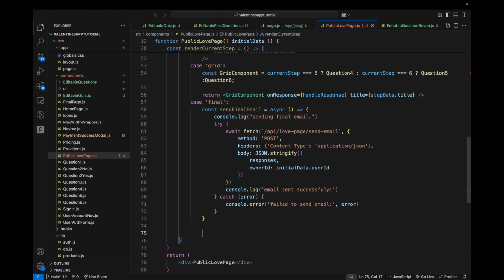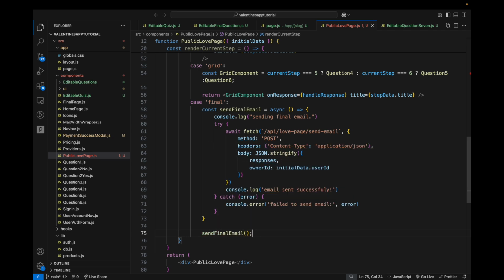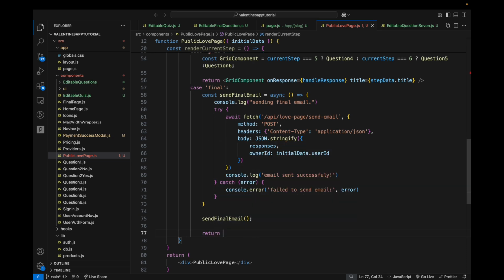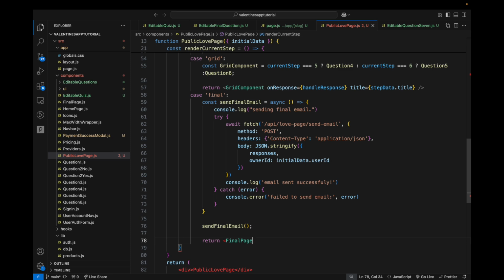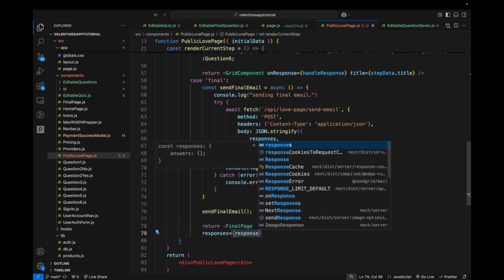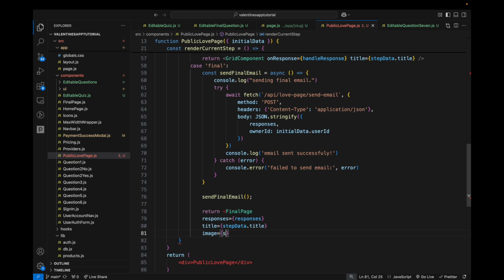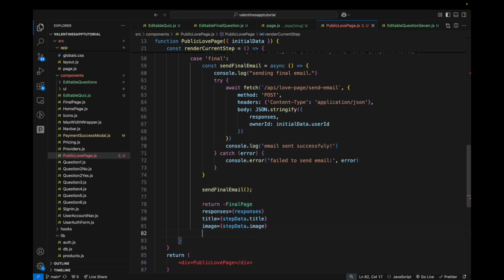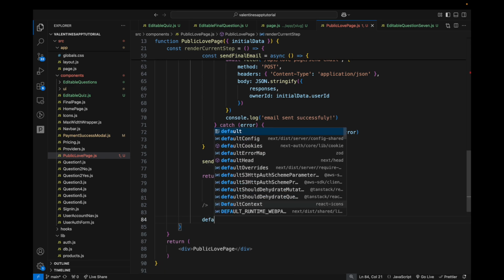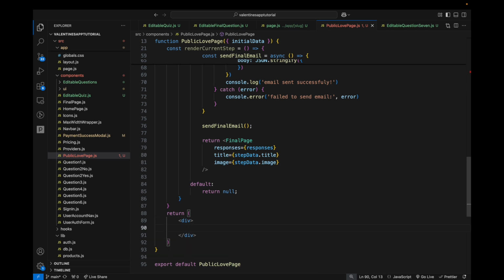And we want to call it immediately when our final page renders. So we'll say send final email, just gonna call it here. And after that, we'll render the final page. Import that, and we'll pass the responses. It's going to be equal to responses. And the title is equal to step data.title. Image is equal to step data.image. Let's close that. And finally, let's just add a default case. We will return null. And we are going to return the render current step.